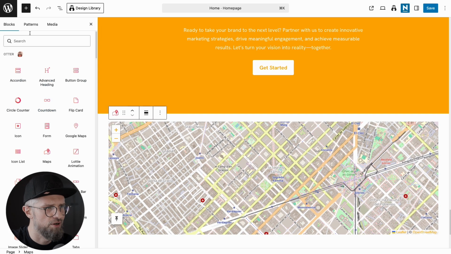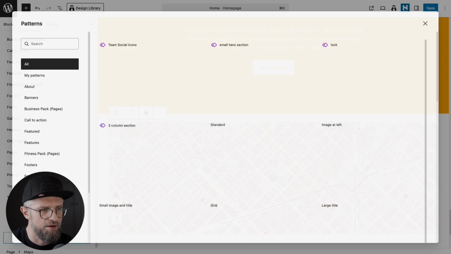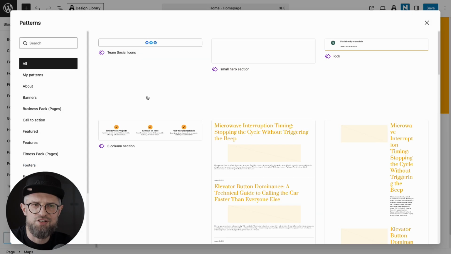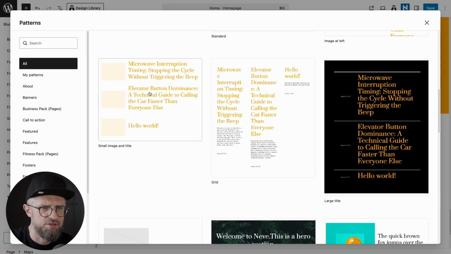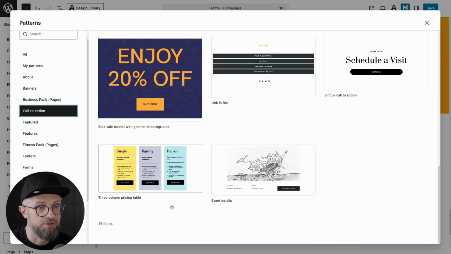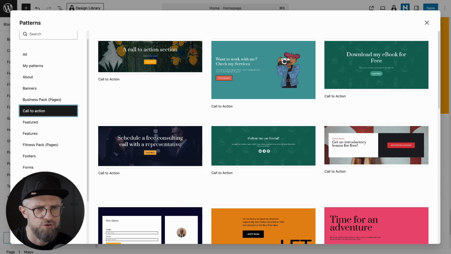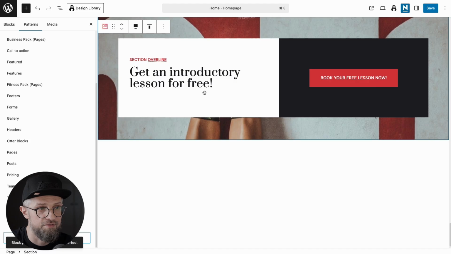Apart from individual blocks, you can also click into patterns. And what this is gonna do is allow you to include whole sections of blocks that form individual design elements. So if I click into something maybe like call to action, I will be able to add a nice looking call to action to my page, maybe this one. So when I click it, it's gonna appear here at the very bottom.